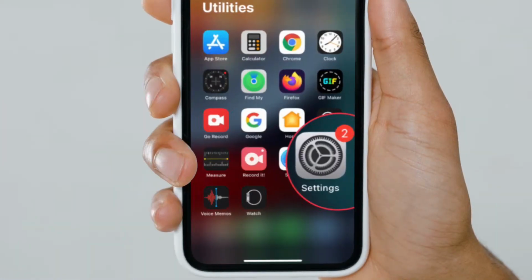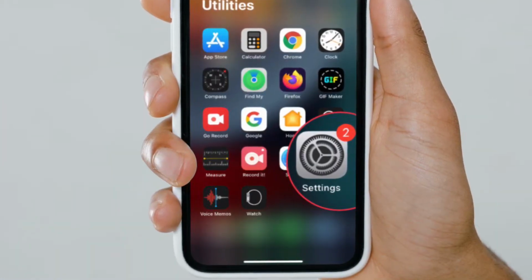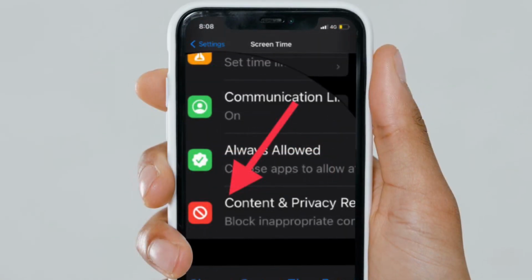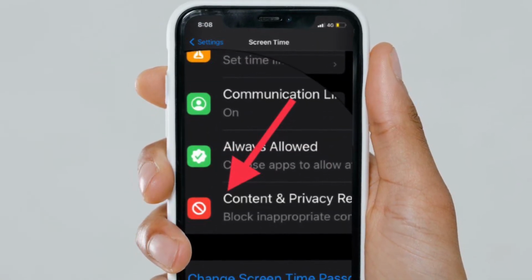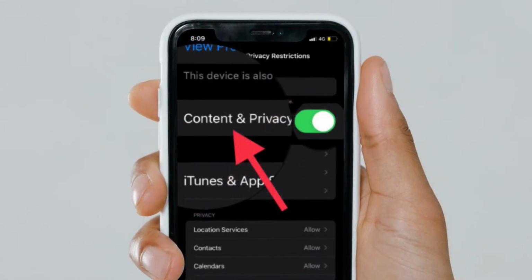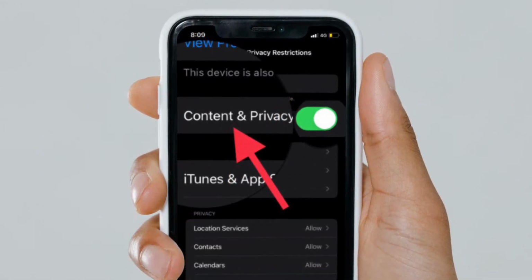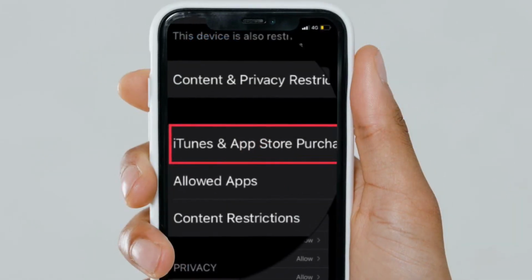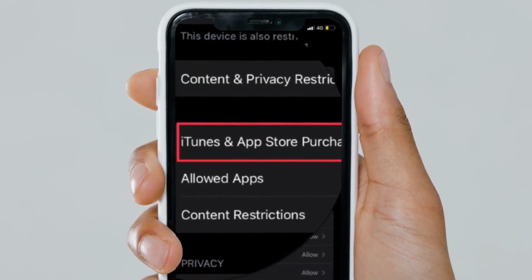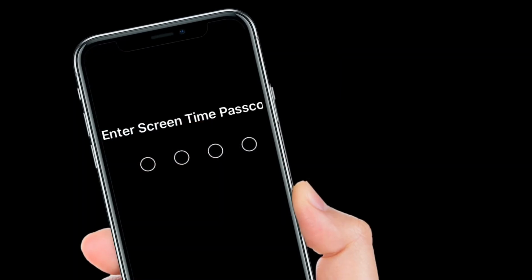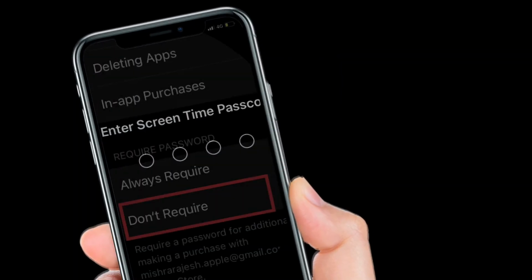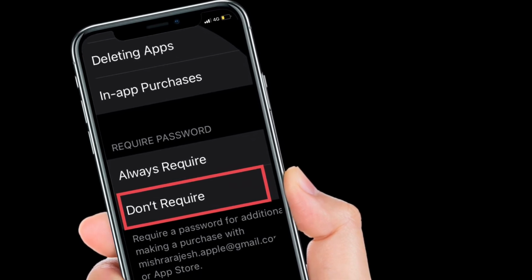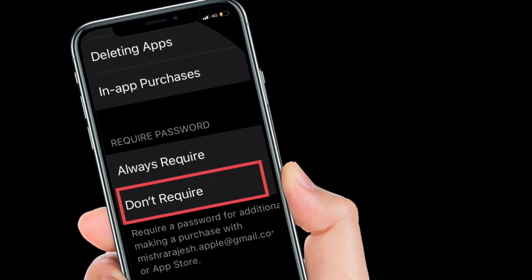First off, open the Settings app on your iPhone or iPad. After that, tap Screen Time. Then you have to scroll down to the bottom and tap on Content and Privacy Restrictions. Then you have to turn on the toggle located right next to Content and Privacy Restrictions. Then you have to tap on iTunes and App Store Purchases. And after that, you have to enter your Screen Time passcode. And finally, you have to choose Don't Require located under Require Password section, and you are good to go.